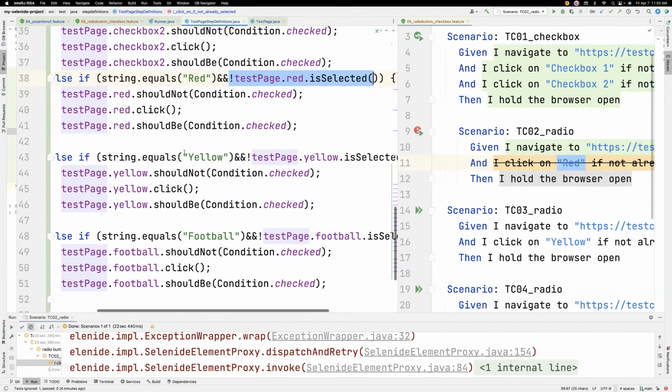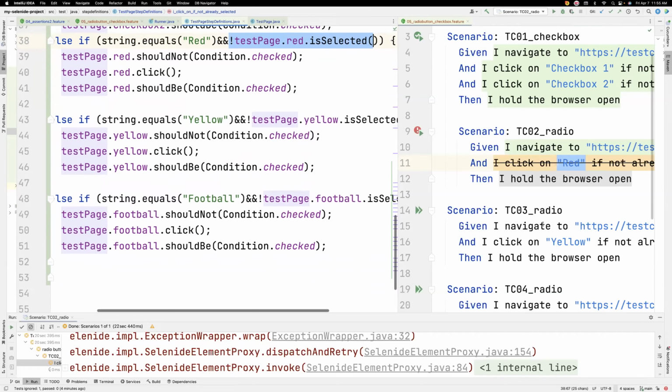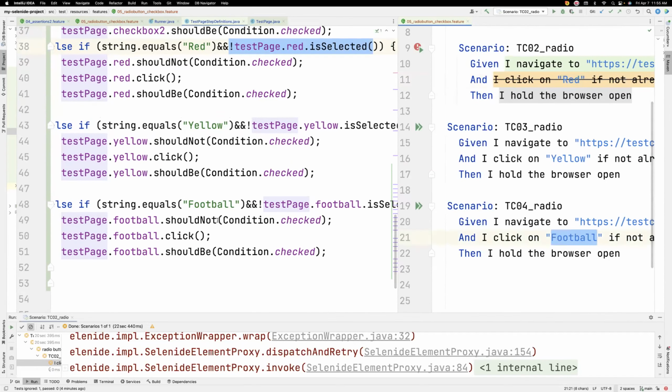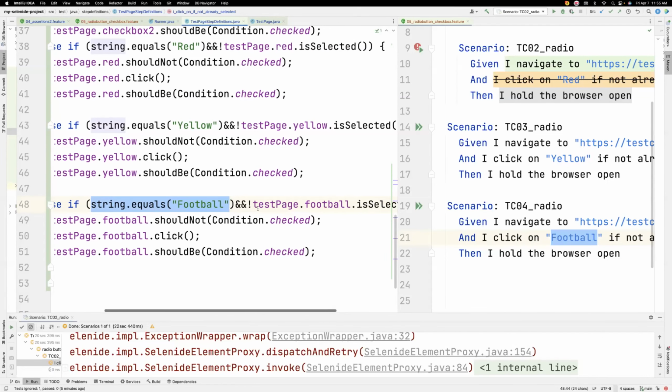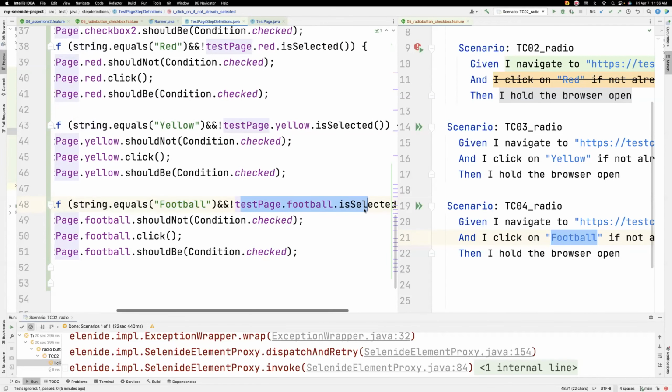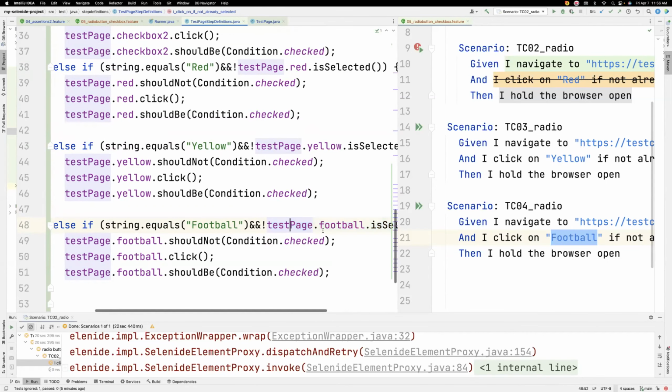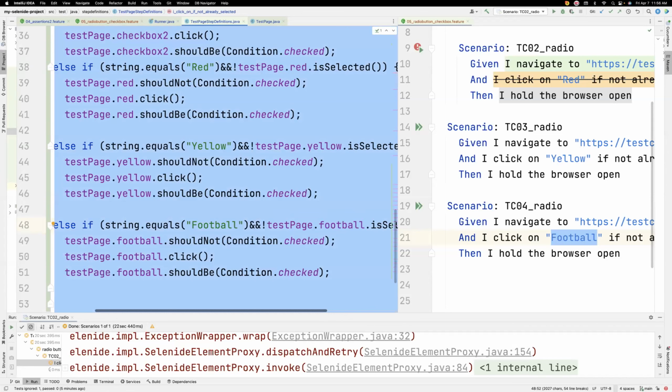So based on that, it will execute our logic. For example, it will check the last test, which is football. If my string is equal to football, then it will execute this section. This will be true. Then it will check if that football is already selected, then it will do the test execution. So I will share the final step definitions.